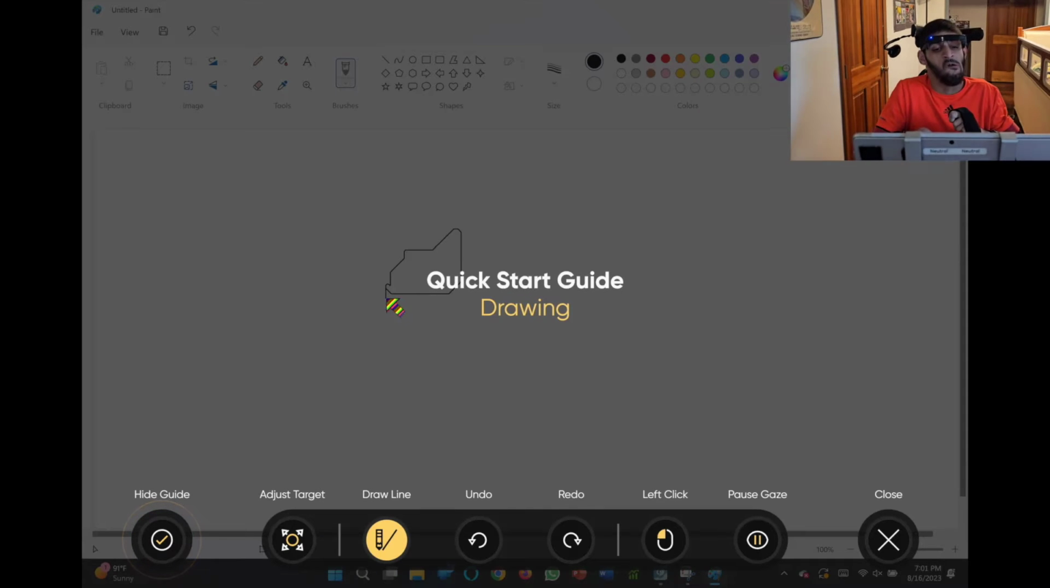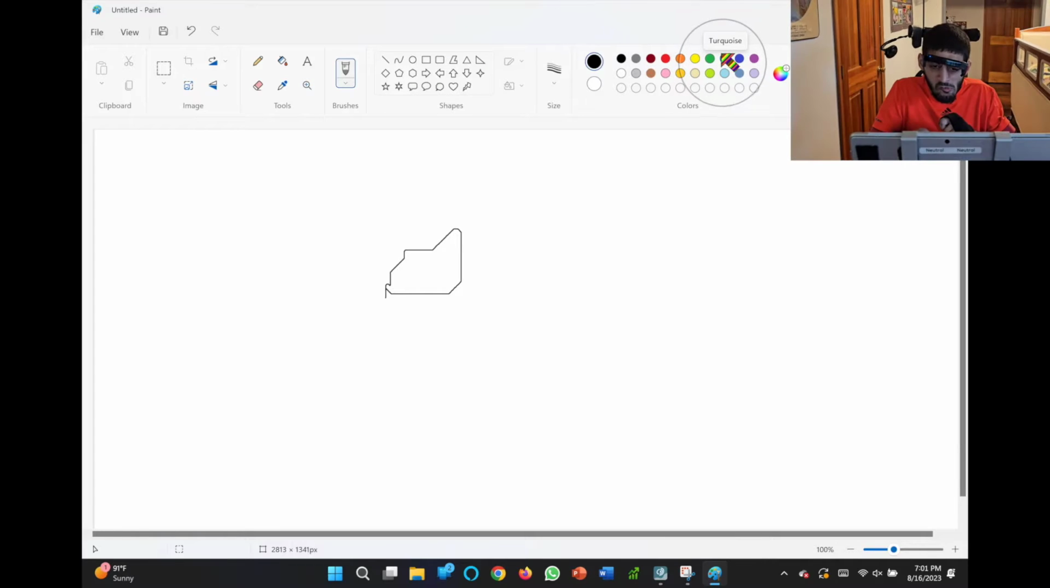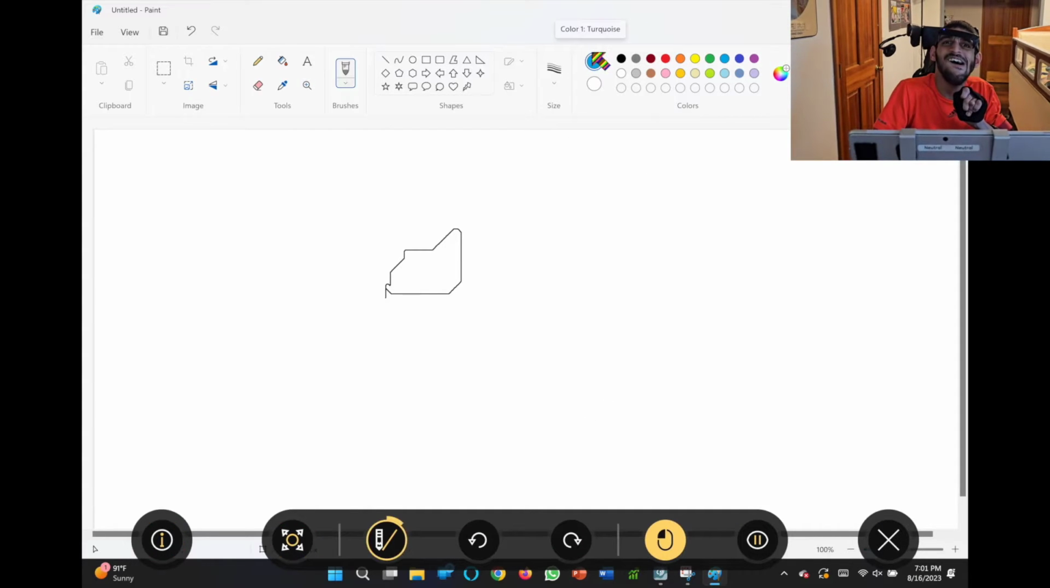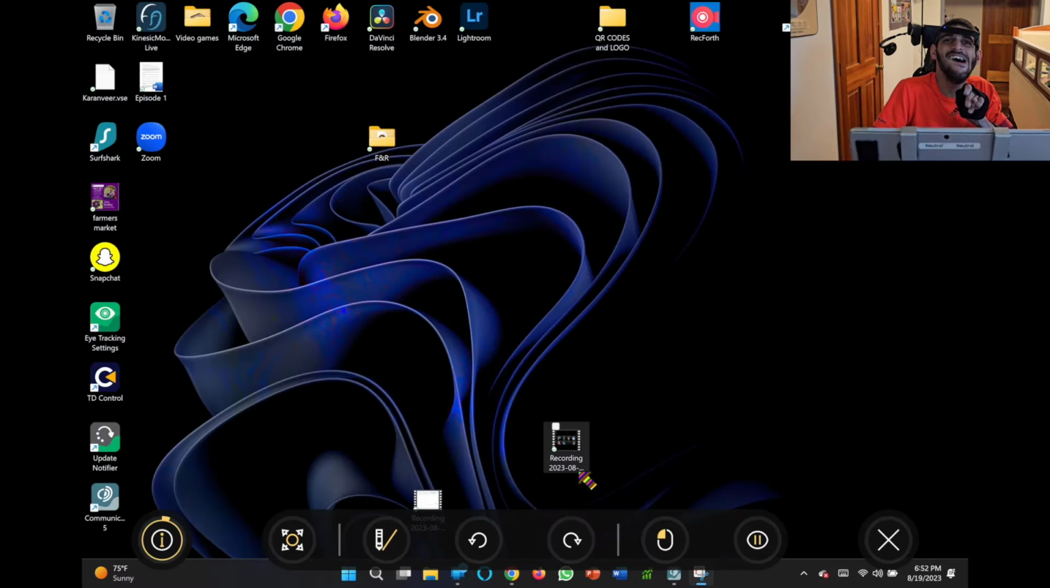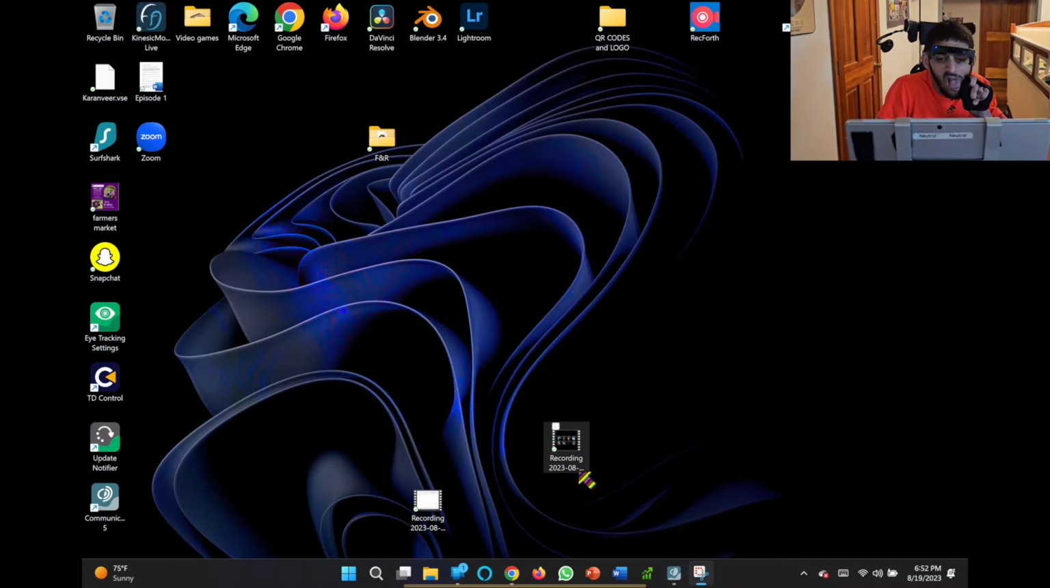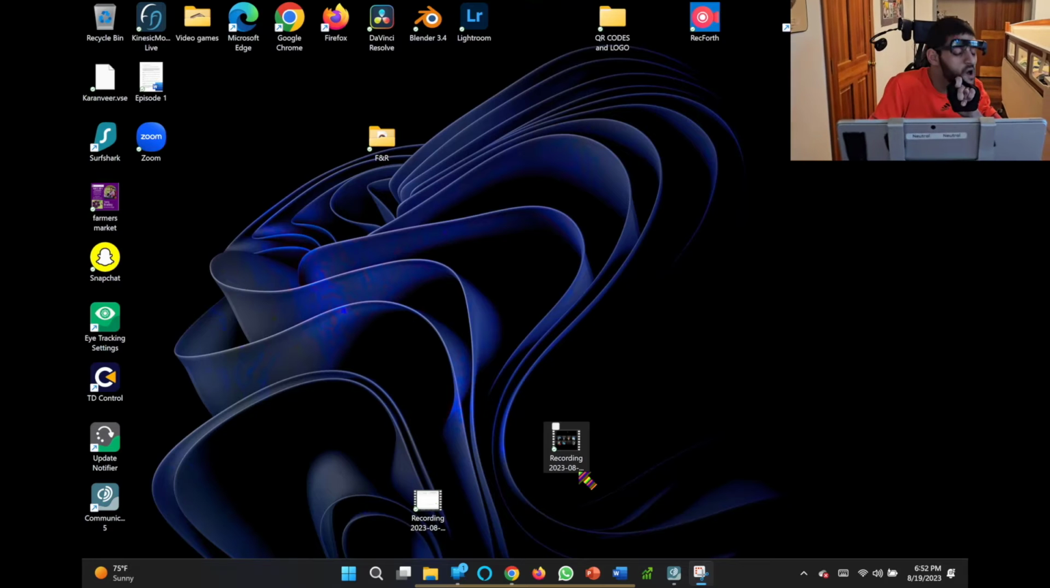Left click allows you to perform a left mouse button click, beneficial for selecting objects or initiating new lines. Pause gaze enables you to temporarily halt the drawing process, useful for taking breaks or looking away from the screen.